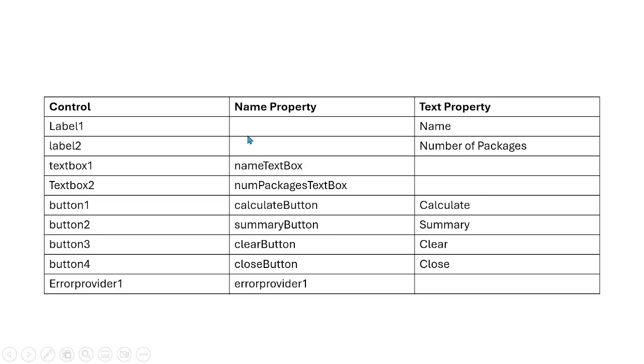So I added labels here, which is optional, right? The labels are going to indicate which text box is taking the name and which is taking the number of packages. So label 1 and 2 are just optional things you can add. Then we have text box 1, and you set the name property. We do not set any text property for the text boxes. So we have name text box and num packages text box as the names of our text boxes.